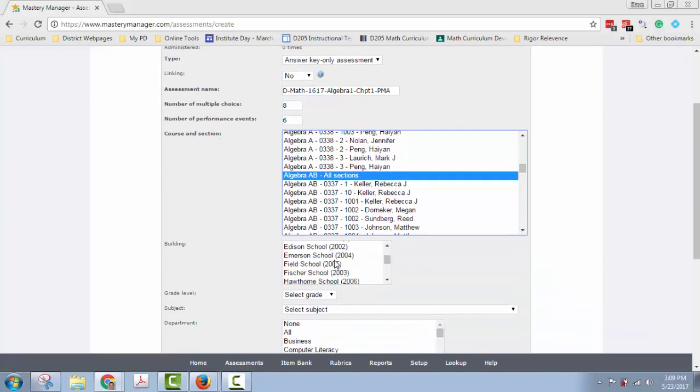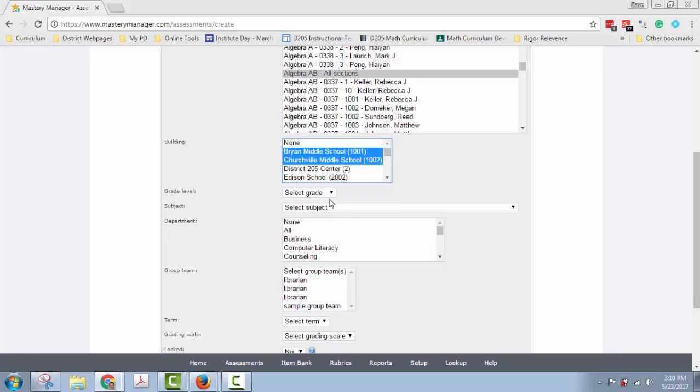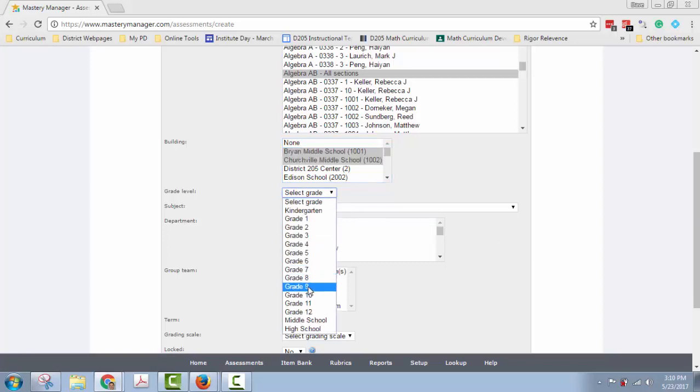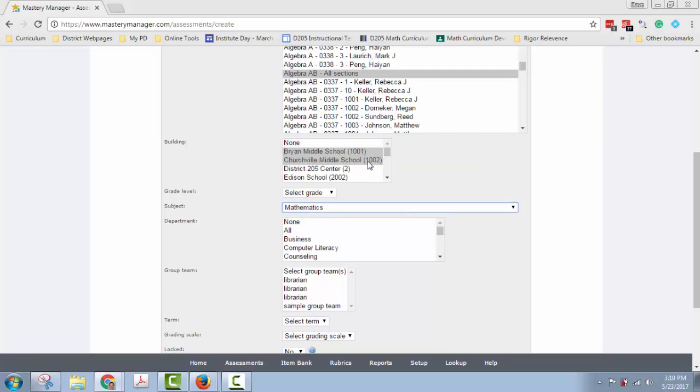We're going to leave the building blank, which means it'll be for everyone, but you could also assign it to York Community High School, Sandburg, Churchville, and Bryan is another way you could do it, because it's only going to be at the middle schools and the high school. Grade level, we're not going to select a grade because it's for multiple grades. Subject is going to be mathematics.